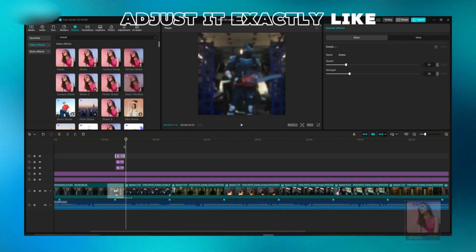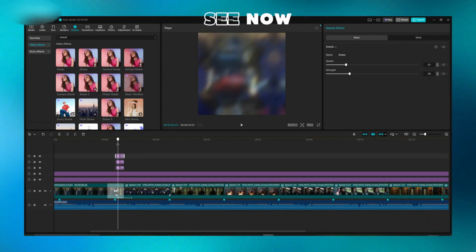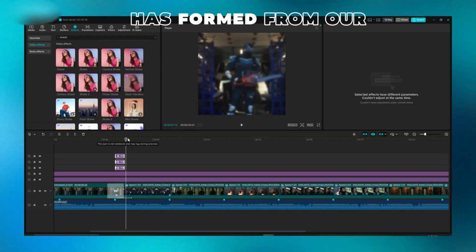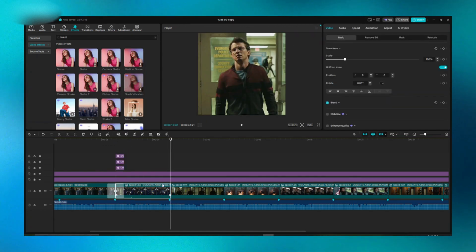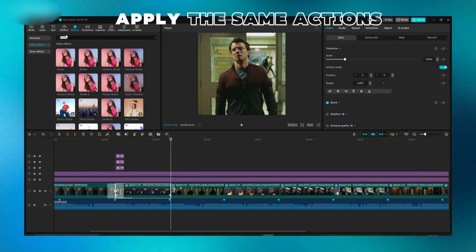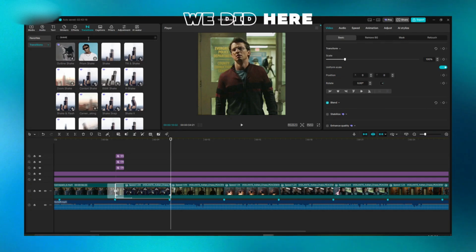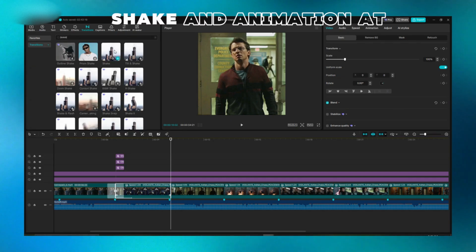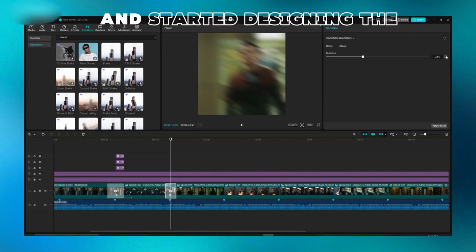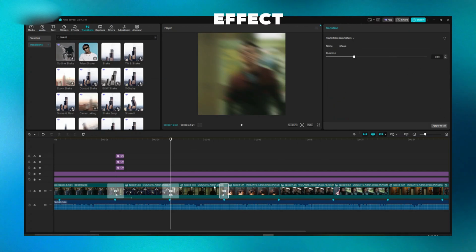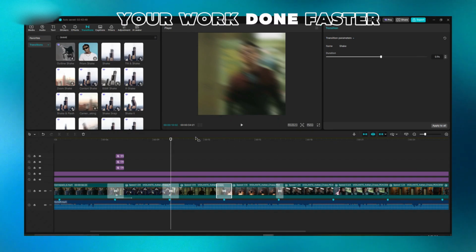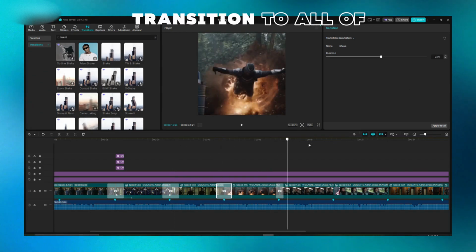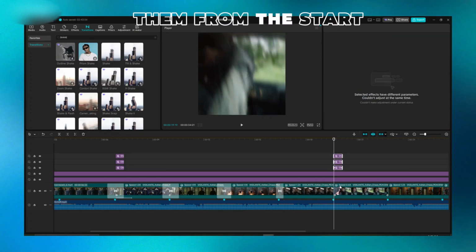Adjust it exactly like I did, and as you can see, now the texture we want has formed from our transition. The only thing we need to do is apply the same actions we did here to the rest of our cuts. Now I added the shake and animation at the beginning and started designing the effect. You don't need to do this. To get your work done faster, you can apply your transition to all of them from the start.